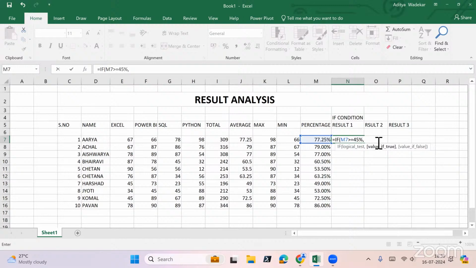If it is true, what do you want in the output? Tell me. Pass. So in double inverted commas, because we are writing a string, text, we always write text in double inverted commas or single inverted commas. So we will write pass. That you want, so this is completed, that you have to publish this.